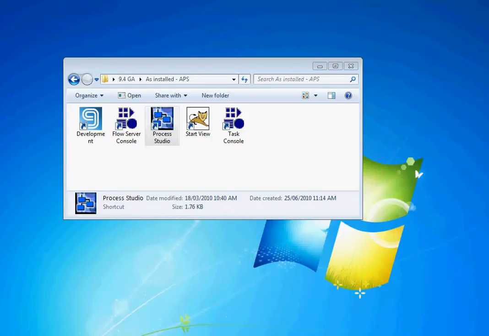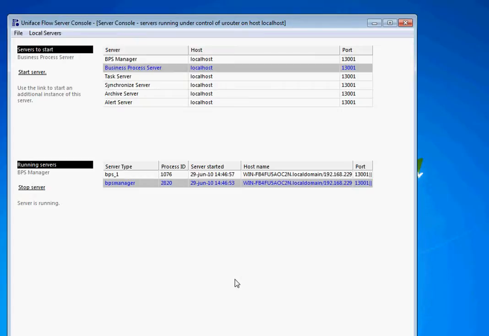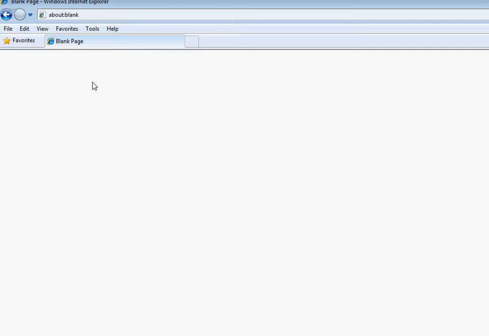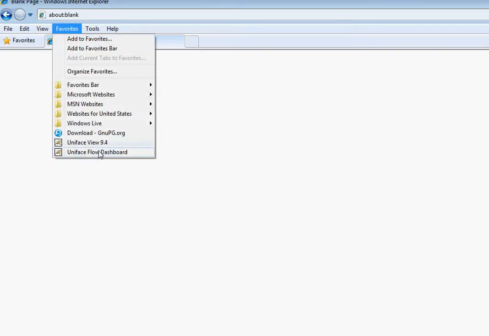This is the final part of the three-part presentation on how to add Uniface Flow workflow to your existing Uniface applications. We'll start by just reminding you that the Flow Server console is up and running with a BPS manager and the BPS server. So we're ready to start testing this by logging into the Flow dashboard.